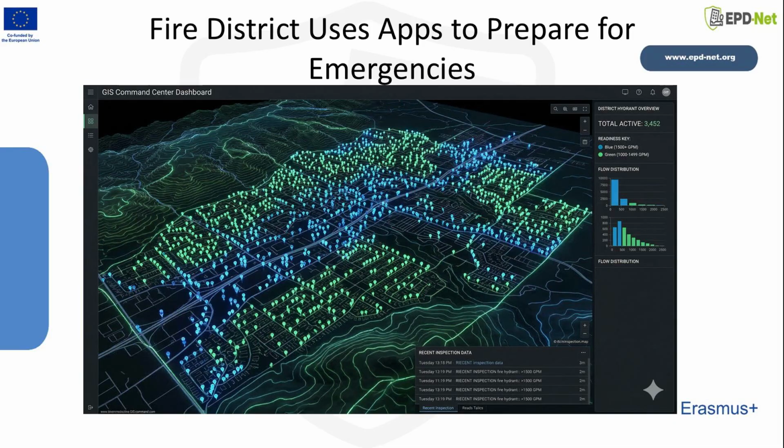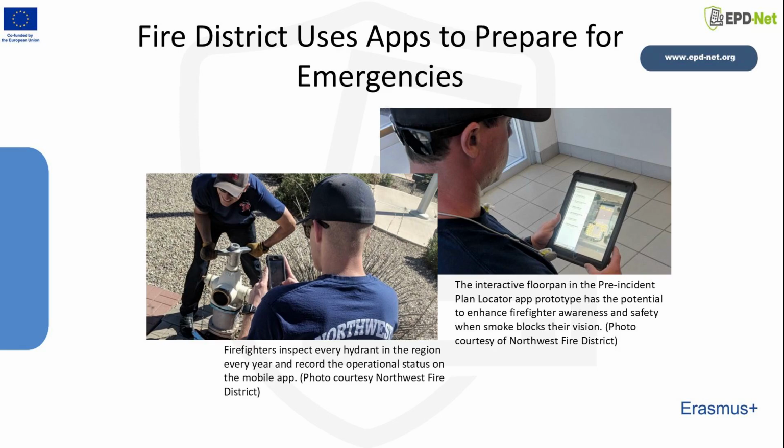Creating an app for everything. After seeing how effective mobile GIS could be, the district expanded the approach and developed more apps, from tracking hydrants to building pre-incident plans. Everything that used to be manual is now digital, accurate, and accessible. On the left, you see firefighters inspecting hydrants. Every hydrant is checked annually, and the operational status is recorded directly into the mobile app. No paper, no delays. Data becomes instantly available to commanders.